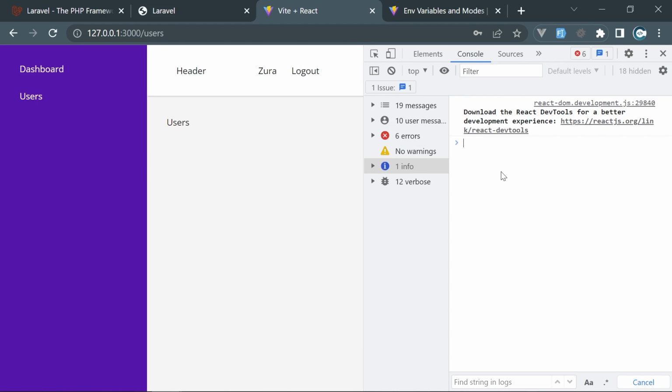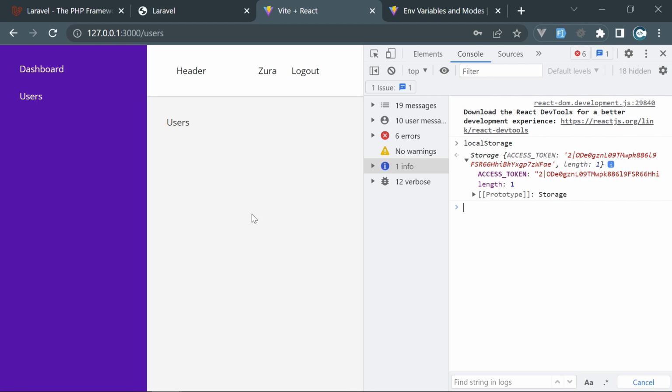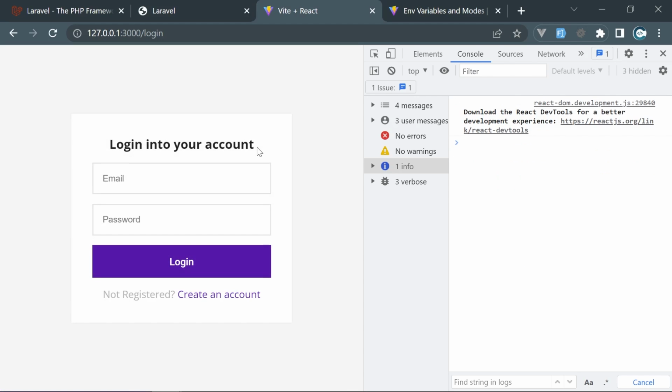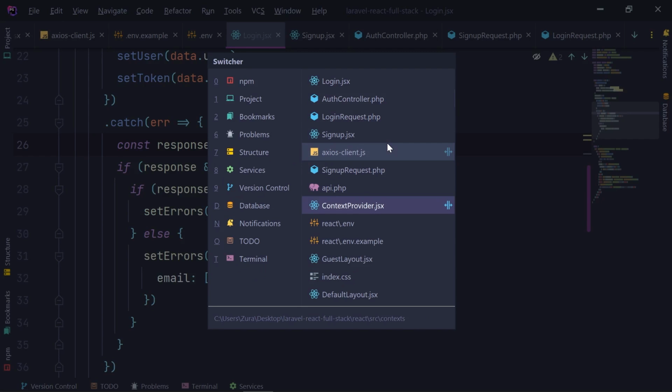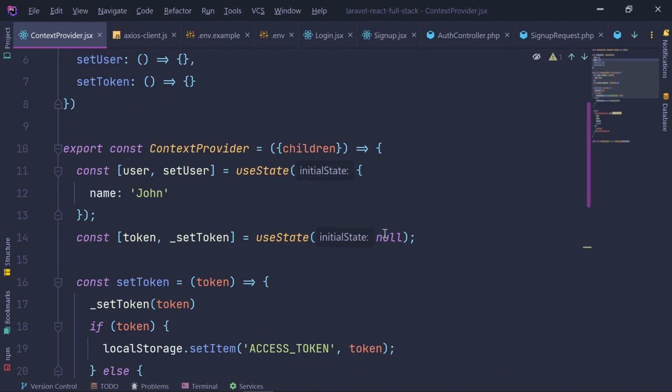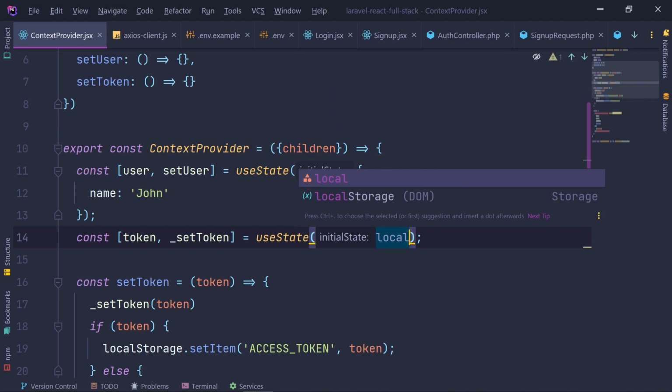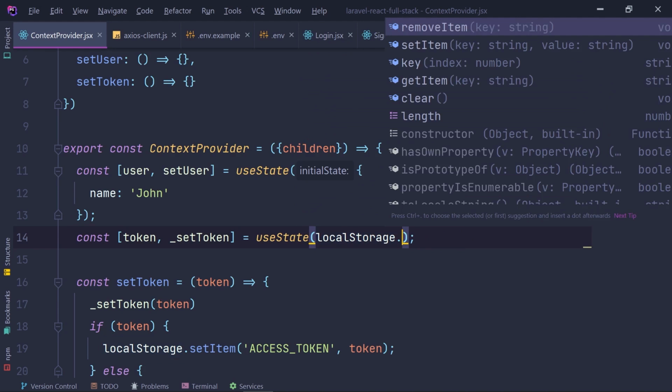And if we have a look now in the local storage, we have the access token right here. And if I reload the page right now, I am on the login form. Why? Because in the context provider, we don't get the token from the local storage. I deleted this once for testing purposes, and then I did not return it back.